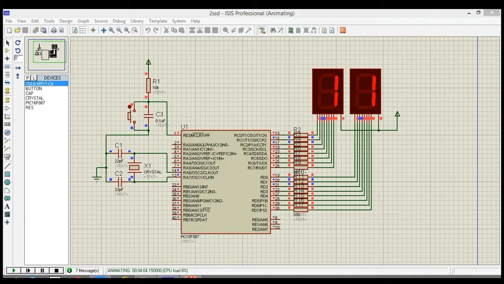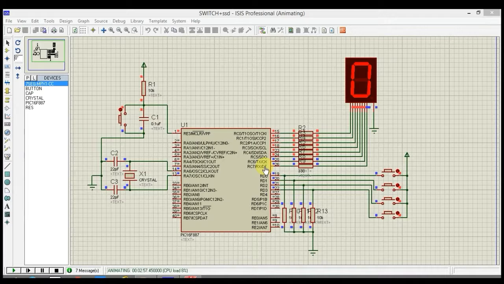By making little changes in the programming, you can display numbers on the SSD like this. You can also increase the number by pressing a switch like this. You can also decrease the number by pressing a switch like this. So you can do variations in delay, and variations in increasing and decreasing order. You can use a common anode SSD or a common cathode SSD. So do variations and keep practicing.